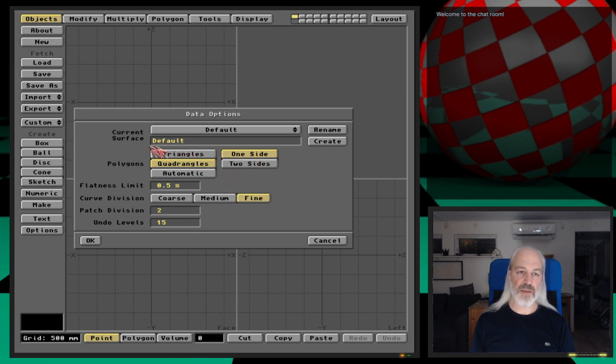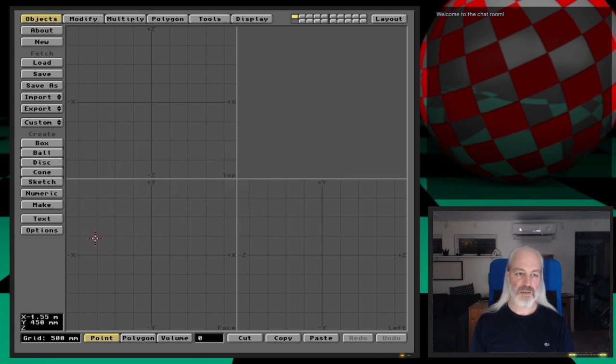We will be beginning with quads. We will have quads as default polygons. So quadrangles here, and we leave everything else as it is. Okay, pressing OK.